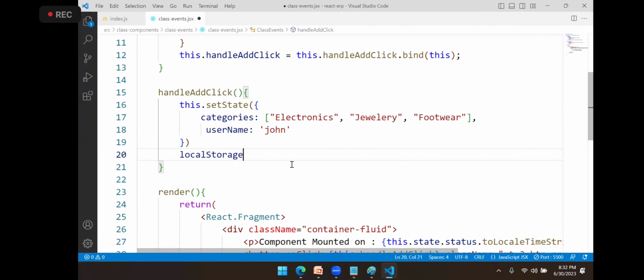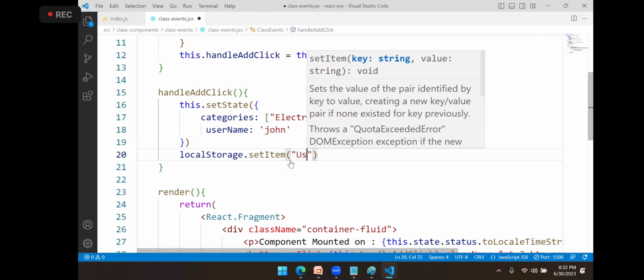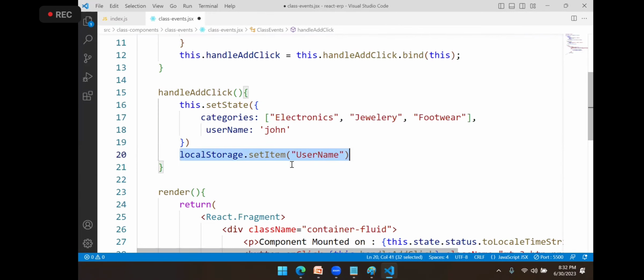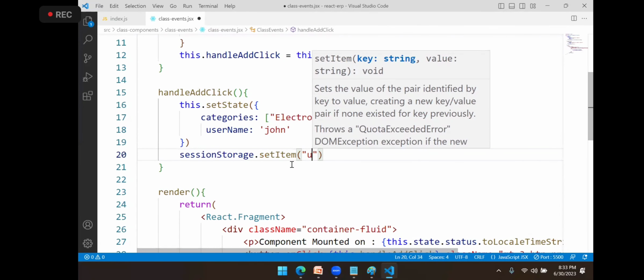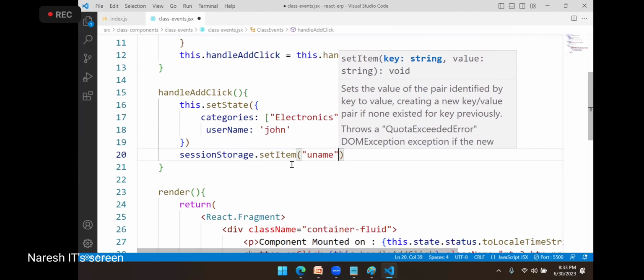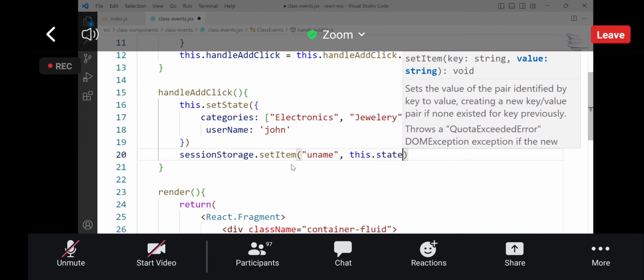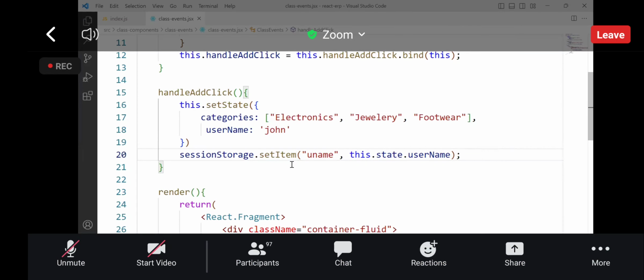I am using local storage. Set item is username. I can use local storage or I can use session storage. Session storage set item, and set item is uname, and what is the value? The value is this.state.username. That is the value we need to set. That is on the session state we are defining.